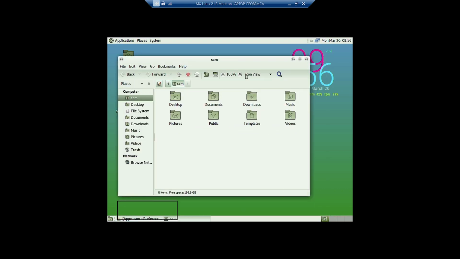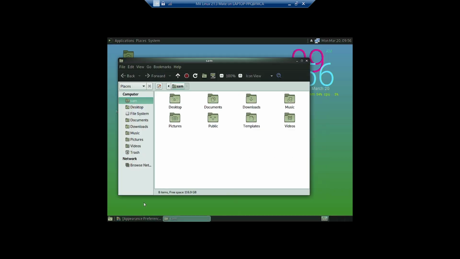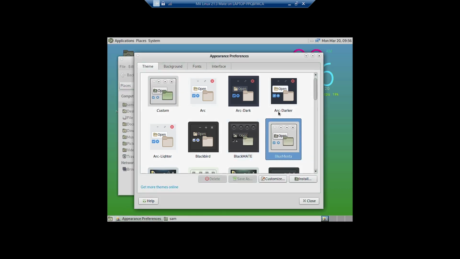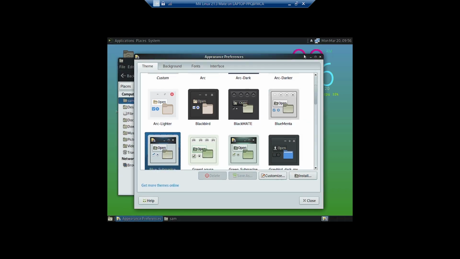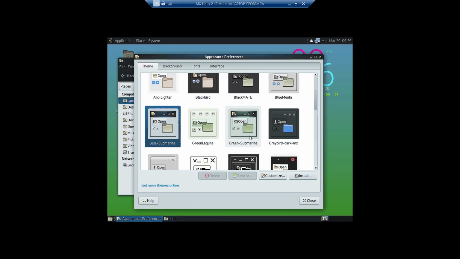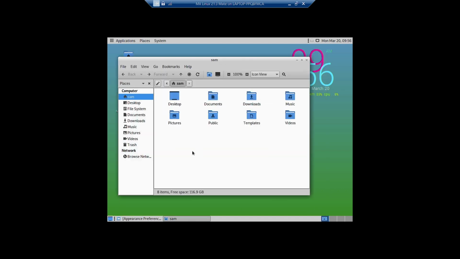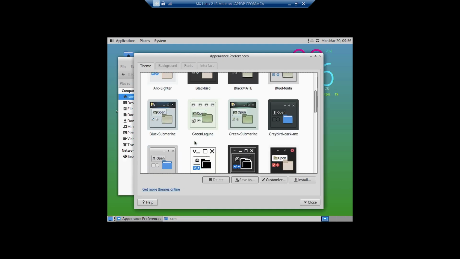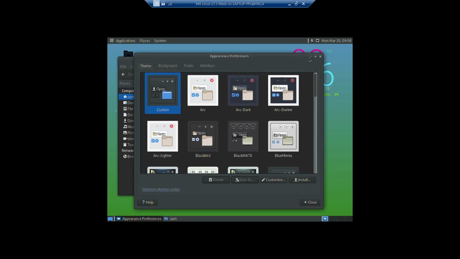Green laguna. This is how everything will look. This is also nice. Let us try this Greybird MX. So this is an MX Linux window theme. Greybird Dark MX. This is how it will look. I think I will keep this.